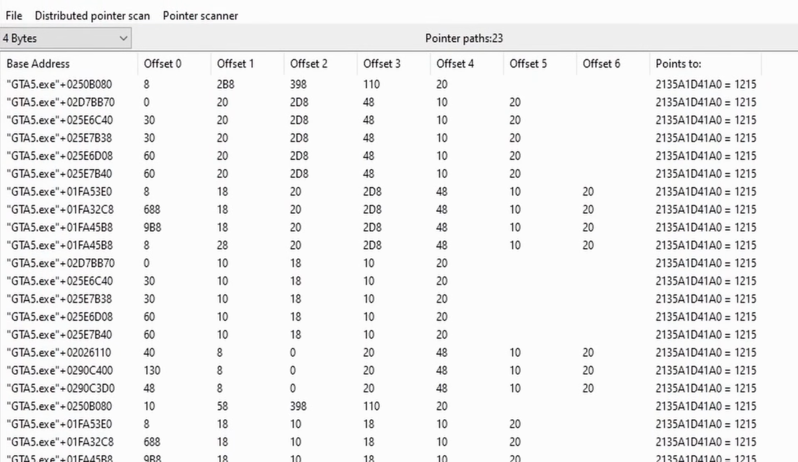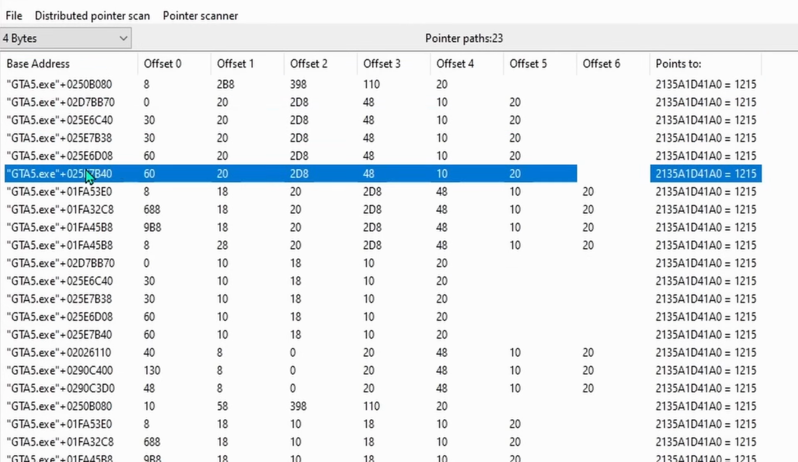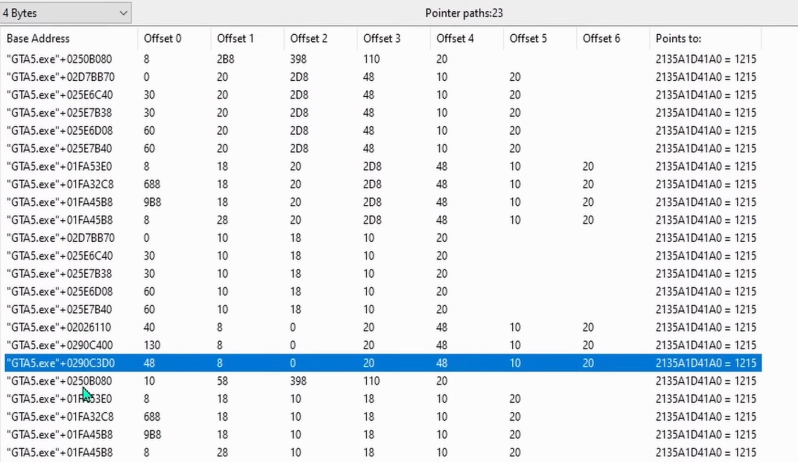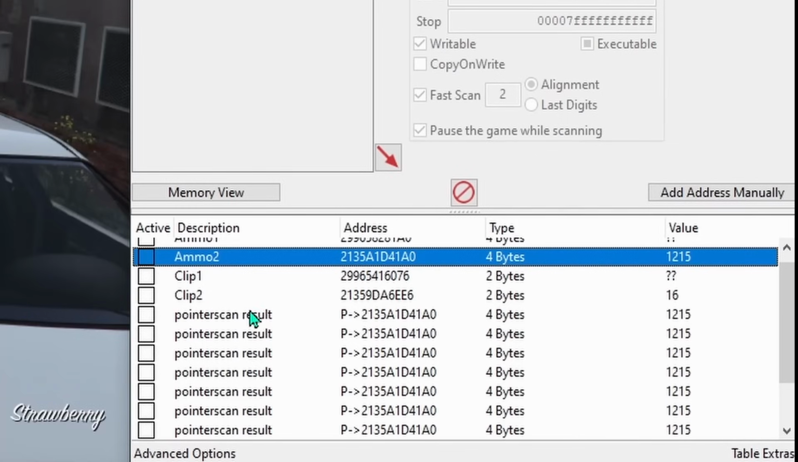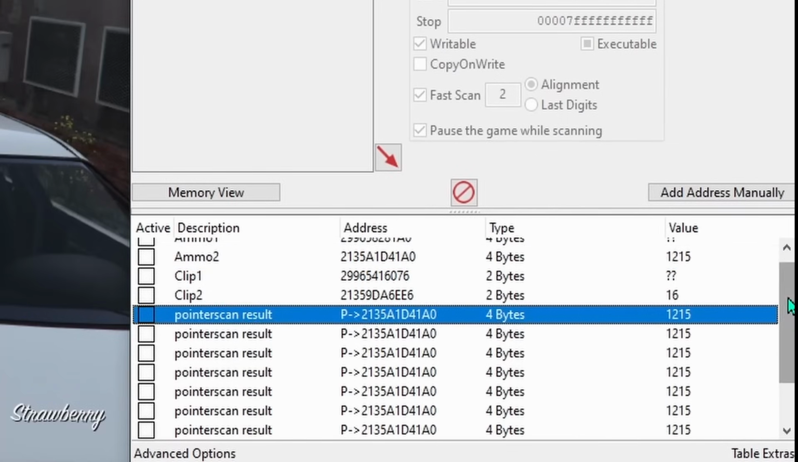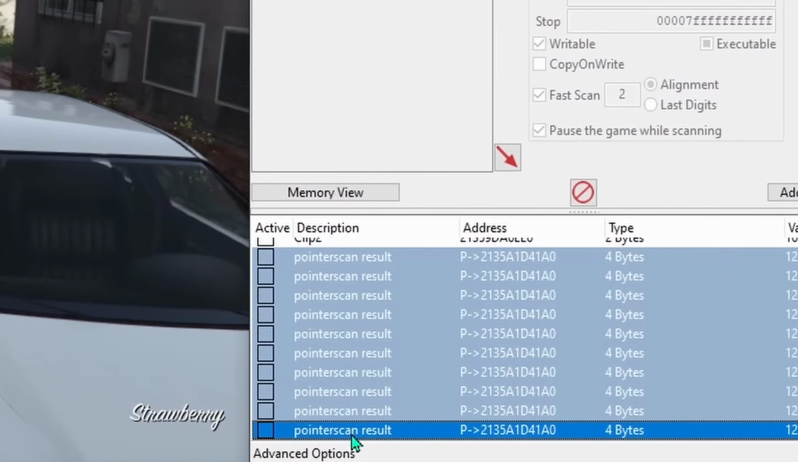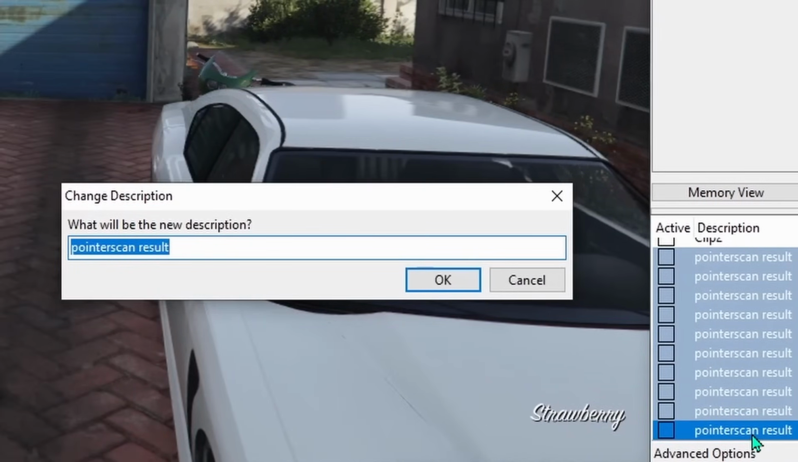But even some of these might not be stable, so I'm gonna double click like 10 of these one at a time to add to the address list, just to try and make sure I end up with at least one of them that works all the time. And since I'll be adding the clip pointers to the list in a minute, I'll rename all the pointers by clicking the top one, shift-clicking the bottom, and then by double-clicking the description of the dark blue highlight and typing in a name.